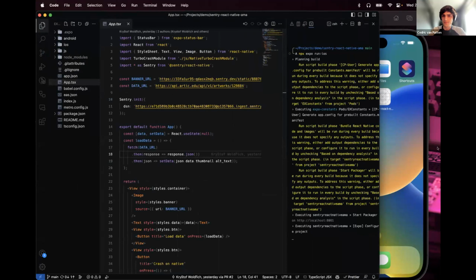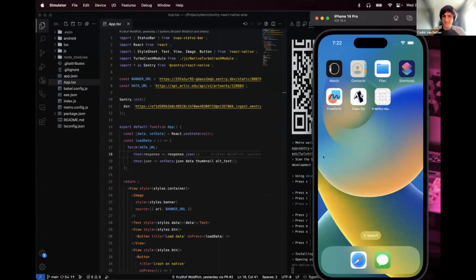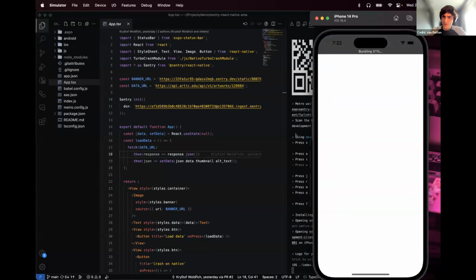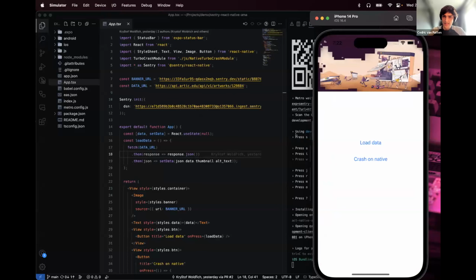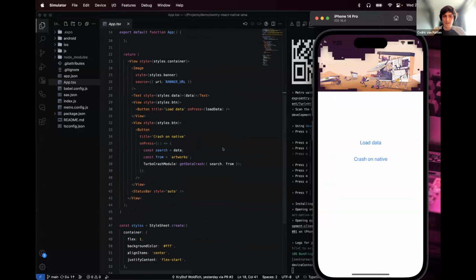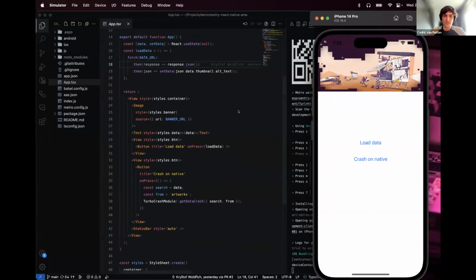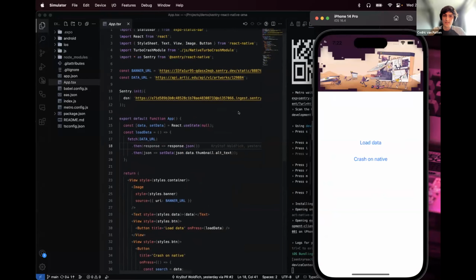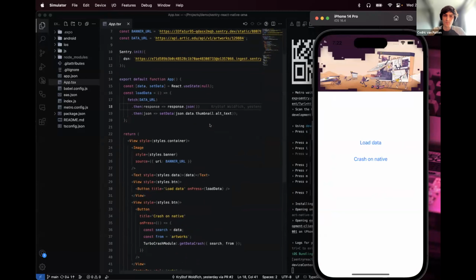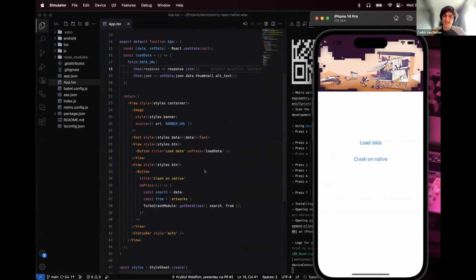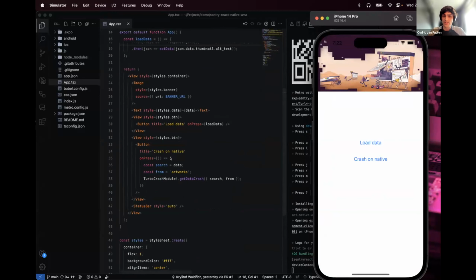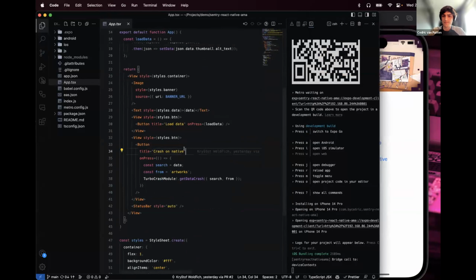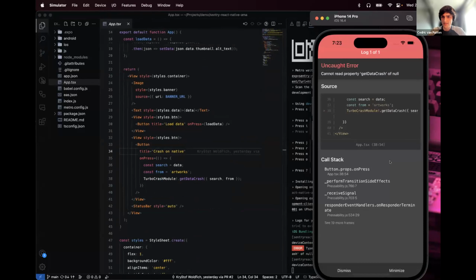There we go. I already built it from source, so it should pop up fairly soon. So in here, we have a fairly simple test app. The first button basically just triggers an API call to the Art Institute of Chicago, I believe, their API, and then pulls some data and renders it. But the other button is actually causing an exception. So let's see how that looks.